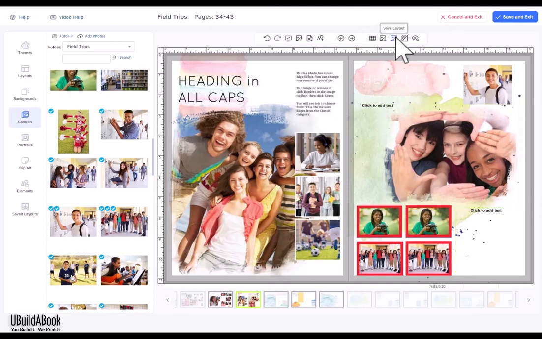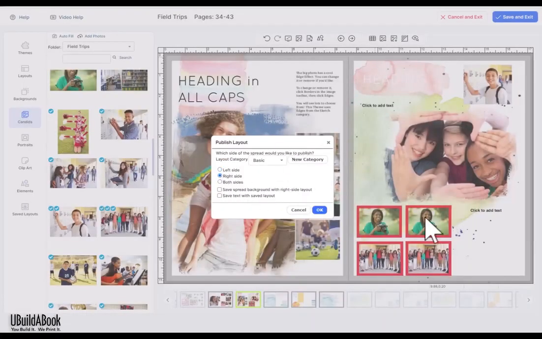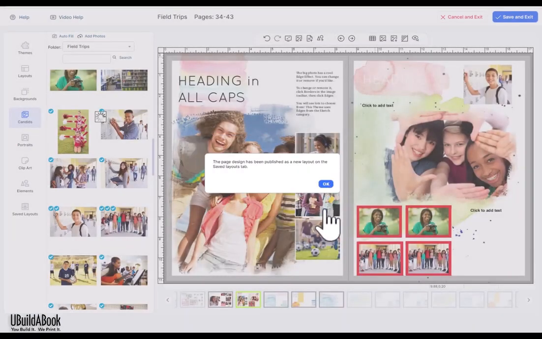The next thing you'll see up here is Save Layout. This is a nice feature for a designer. If I click Save Layout, I can save just the right side, just this page design. I can save just the left side, or I can save the entire spread, okay? I can include the background with the spread, which I think I will do here. I can include the text if I want to, okay? We'll go ahead and include the text. And then I can give it a new category, okay? And so we'll just call this 2024 layouts. And click OK, and click OK.